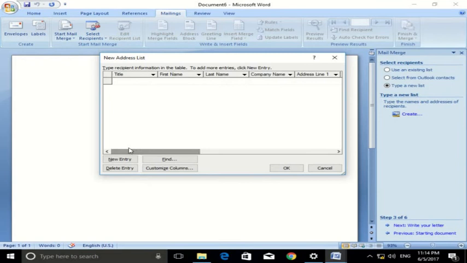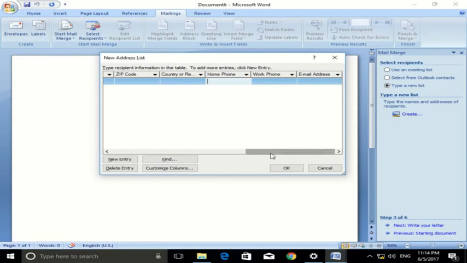But there is some problem. There are a huge number of columns given to store information. I don't need all of these columns, so I can reduce them, and I can customize the columns.